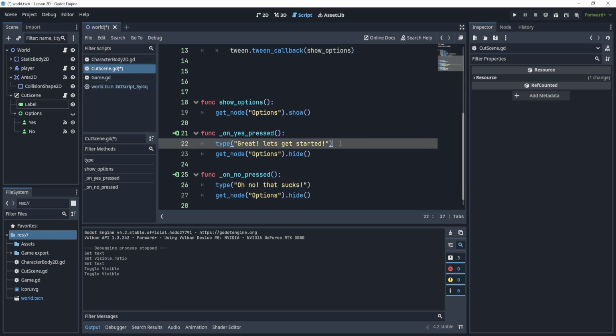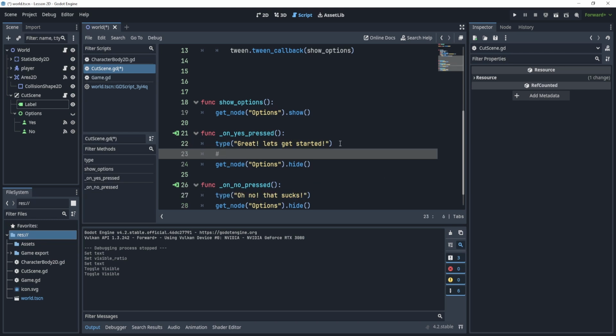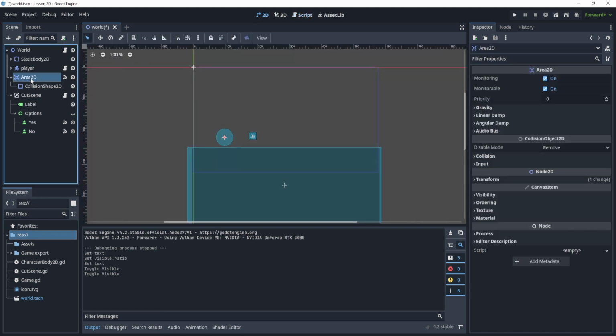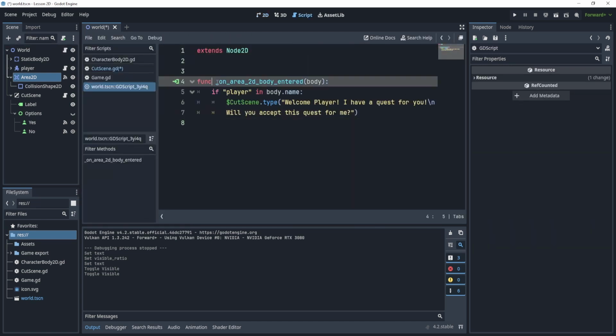And then of course you can add extra stuff. So we can say accept the quest below, and then you can make a variable true to make the quest be accepted or whatever you'd like, right? Now the other thing that we have, of course, is the area 2D. This is quite simple. I've just connected this guy over here where I get the cutscene, and then I .type, and then I put in the text that I want.